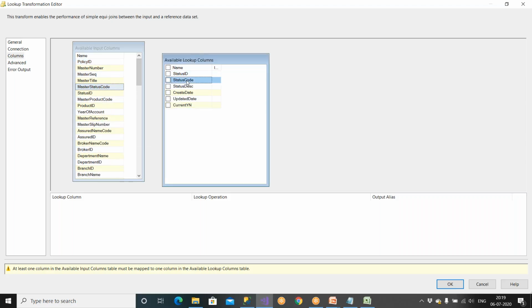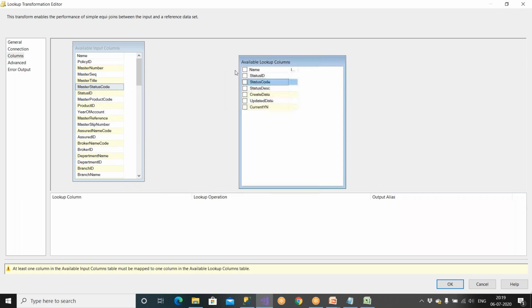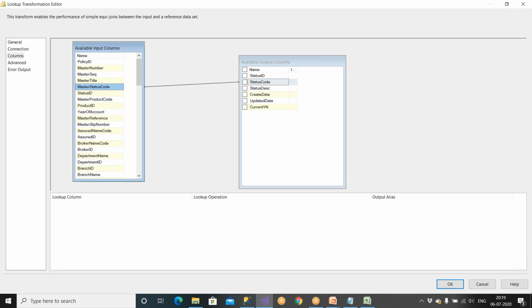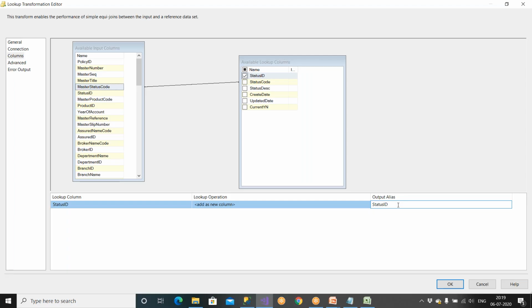You have a status code here. There is a master status code. So this master status code, you have to map it. That is what is called match and get the status ID. That means you need to check like this. So whenever you check like this, you will be able to get the status ID. You rename this to underscore LKP. That means this column I am getting from the after lookup. Clear?